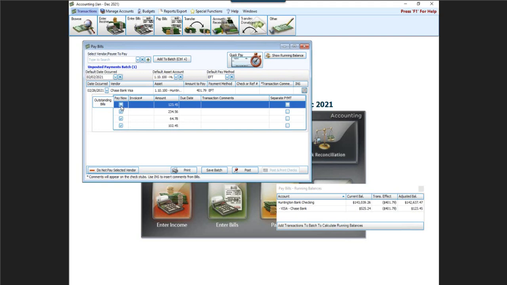But if, say, for example, I did uncheck one of those, notice that when I uncheck the 123.45, I'm basically saying I don't want to pay that particular bill or invoice today. It's adjusting my amount to pay. It is leaving the invoice outstanding, the bill outstanding, and leaving the remaining balance of $123.45 in my Chase Bank Visa to pay at a later date if I wish. But we're not going to do that. We're going to pay that today.